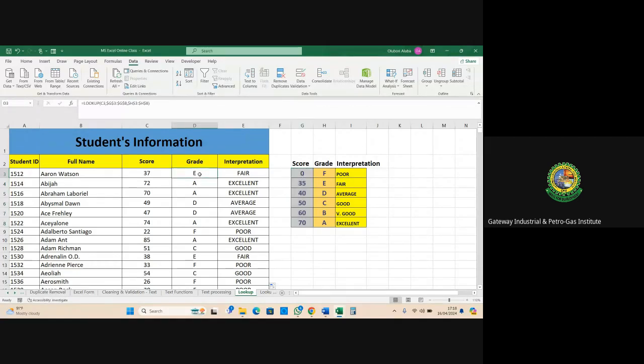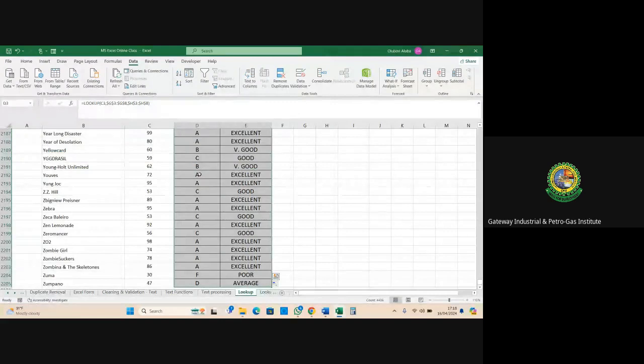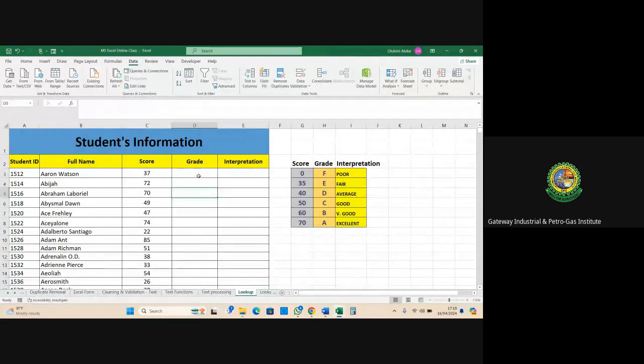So let me go over this one more time and then we'll move forward. Like I said, this is our array. This is the criteria. And this is our result, the interpretation. This is what we want to return for all the students. So we simply say equals to lookup, and then lookup value. These are lookup values. Press a comma and then lookup vector. These are lookup vectors.